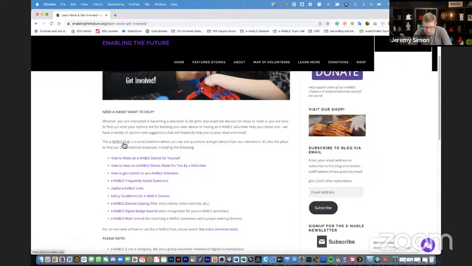So it introduces the e-NABLE Hub, which is a different website than this. Enabling the Future is just an informational website where we share stories and links, but the hub is interactive. It's like a forum where people can talk and share stories and ask questions. So it's a lot more interactive. So there's a link to the hub here, and then there's links to specific pages on the hub that might be particularly helpful for getting started.